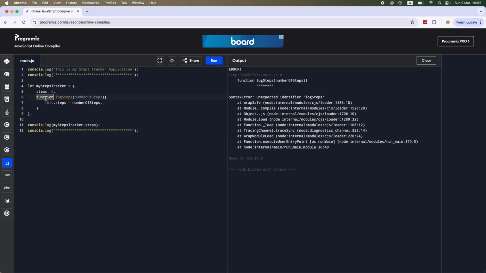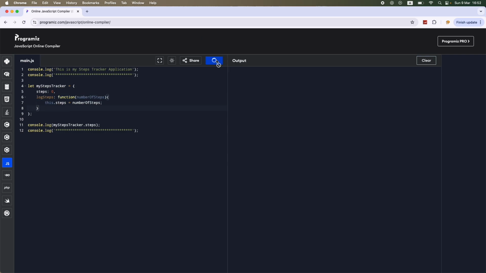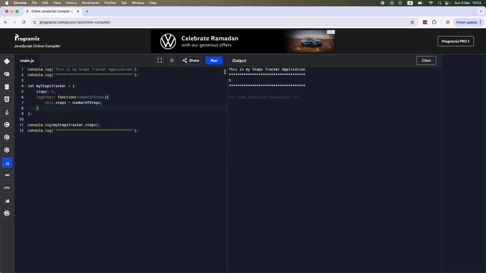I think I have to create it as a key. So if I were to say logSteps is equal to a function, I think I have to use this particular syntax, right? Because this is a key value pair inside the object, so I have to ensure that this is the key and this is the value. The value is nothing but a function. Let's see if this works fine. Yeah, this works fine.